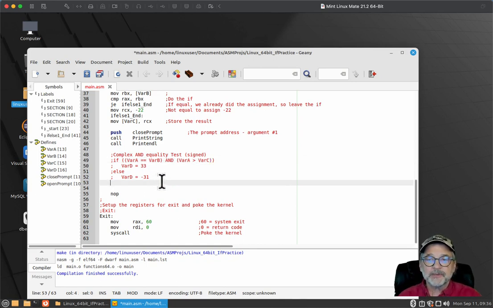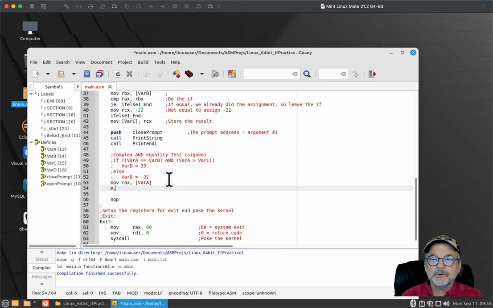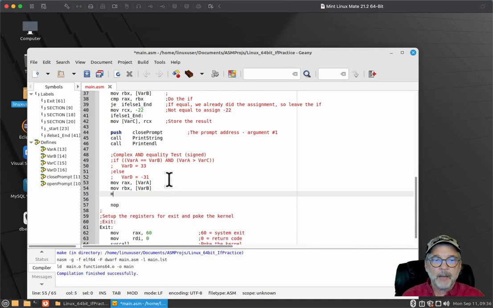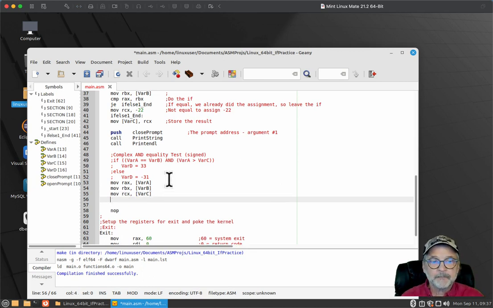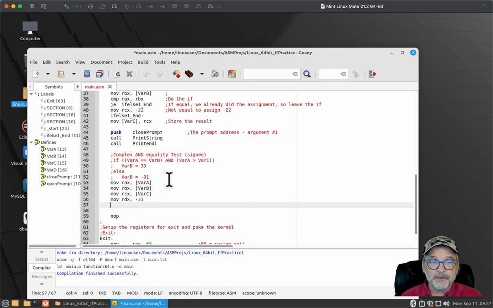So this one's going to be a little bit different than the simple one. What I'm going to do is move all 3 of those values into my registers. So I'm going to move into RAX, var A. I'm going to move into RBX, var B. I'm going to move into RCX, var C. Now I'm going to assume that the result is going to be false, that either one of those are not true. So I'm going to move into RDX, which will be our result register, -31.